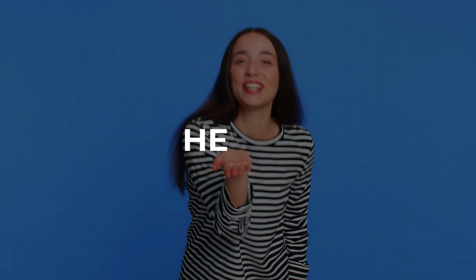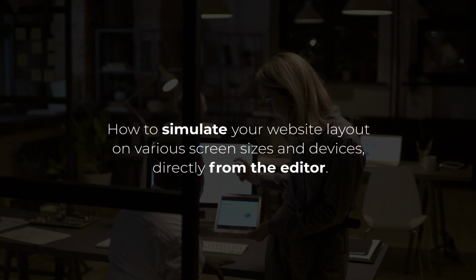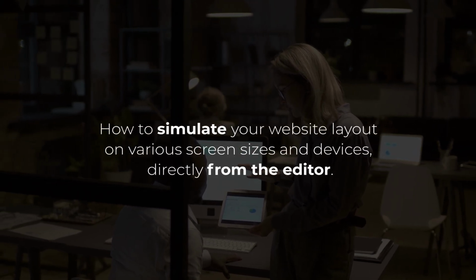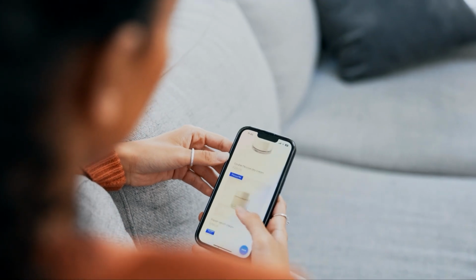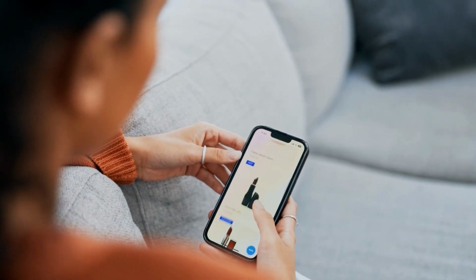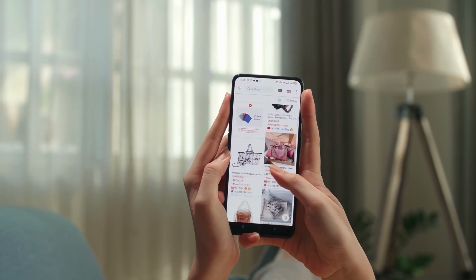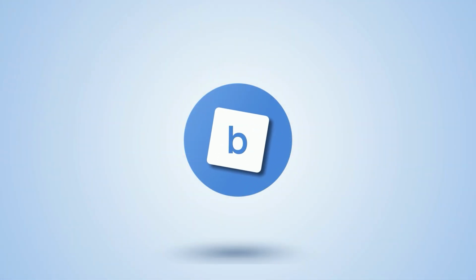In this video, we'll show you how to simulate your website layout on various screen sizes and devices directly from the editor. Since the majority of customers browse and shop from their mobile devices, it's crucial to make sure your website looks great and functions well on smaller screens.